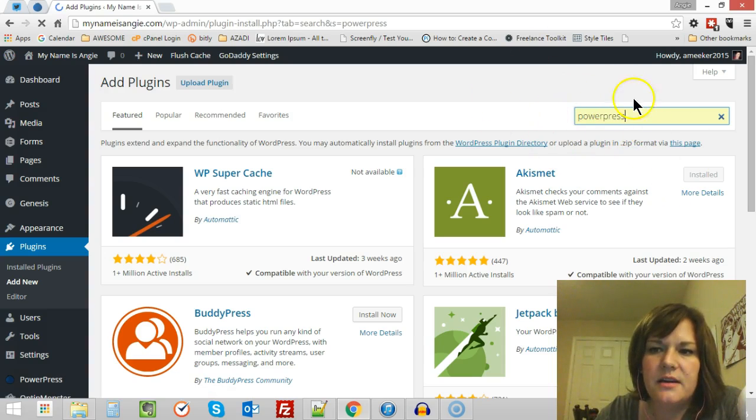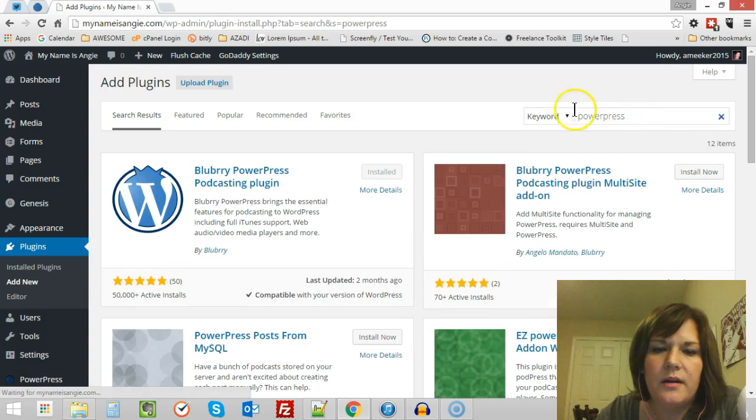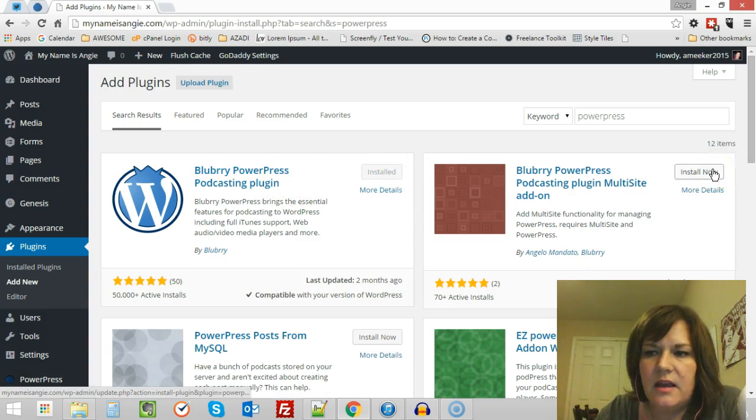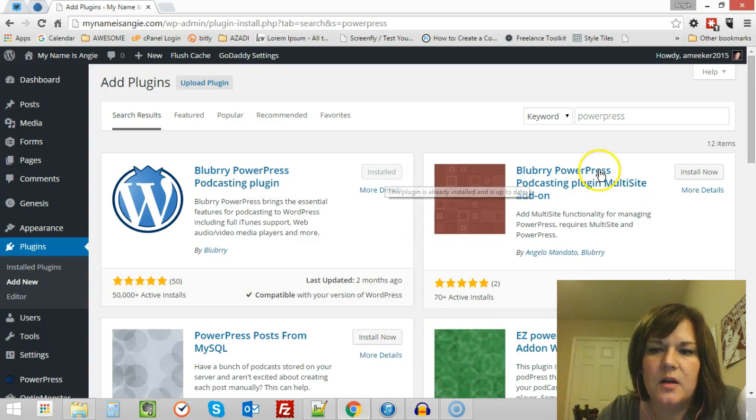PowerPress. You can see I just entered PowerPress in the upper right corner. And here it is right here, Blubrry PowerPress podcasting plugin. And again, I already have this installed, so you see I don't have this install now button like I do on these other ones because I already have it installed. But you would click install now here, and then once you've installed it, remember you have to activate it, because you can have plugins on your site that are installed, but that doesn't mean they're necessarily activated.